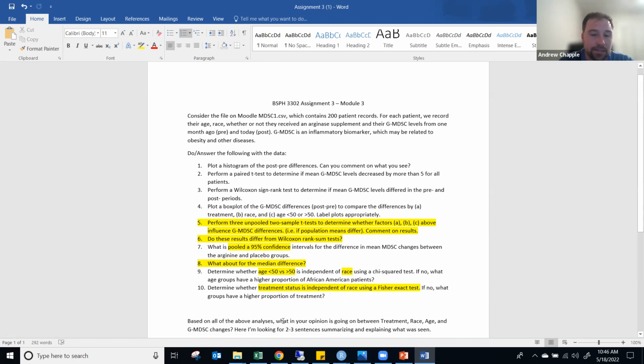Based on all these analyses, what in your opinion is going on between treatment, race, age, and GMDSC changes? So I just want you to collectively, after walking through all of this, talk about the associations between some of these variables I had you look at. Do patients of certain races have higher GMDSC changes? If they had a treatment, do they have higher GMDSC changes? Depending on their age, do they have higher GMDSC changes? And what other factors are related? So that's the homework for today.